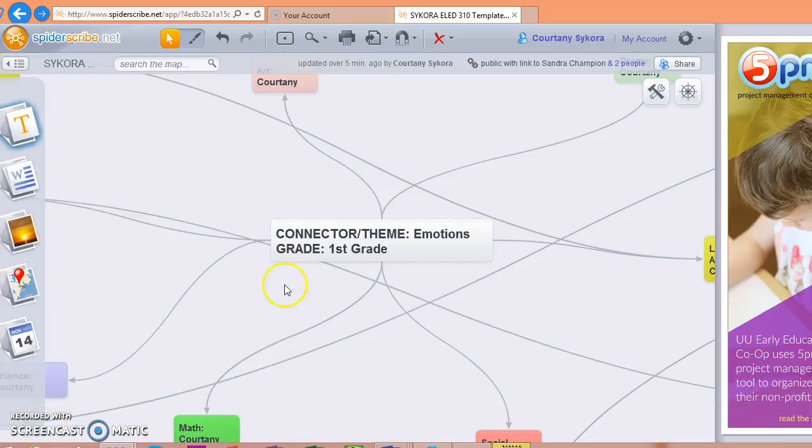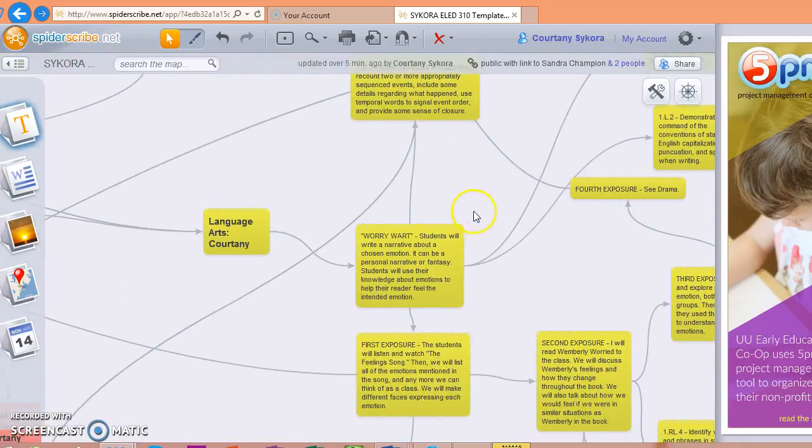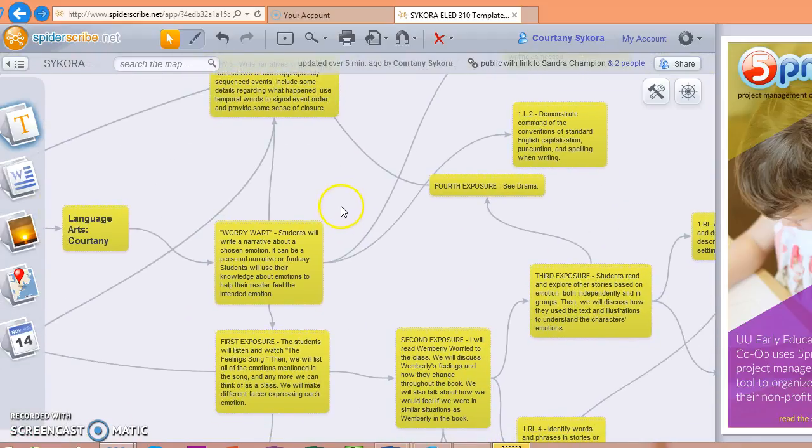Hello, I'm going to explain my first unit. It is themed emotions and it is for the first grade. I'm going to start by explaining the language arts portion. The activity the students will focus on is titled Worrywart.